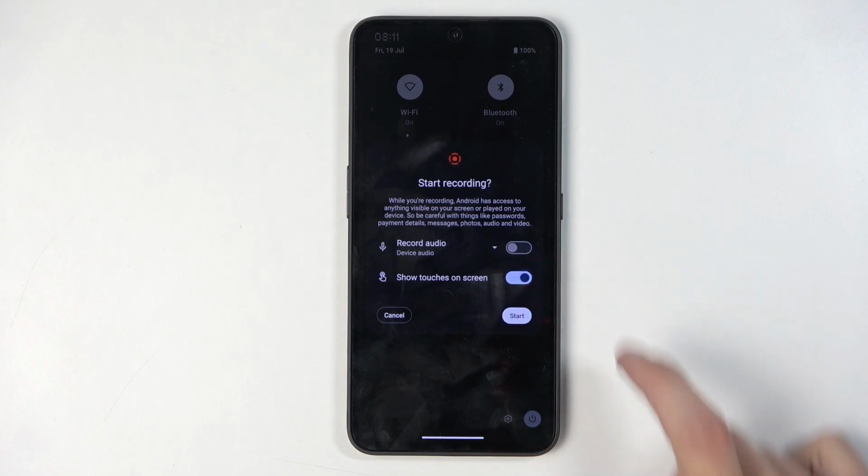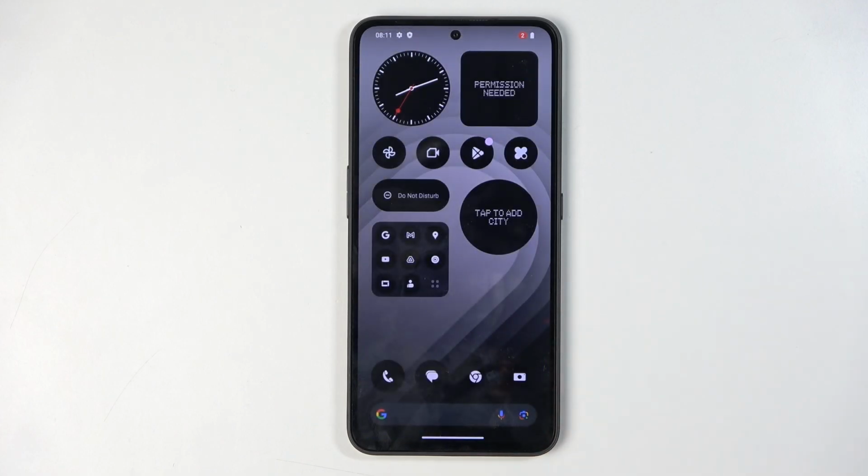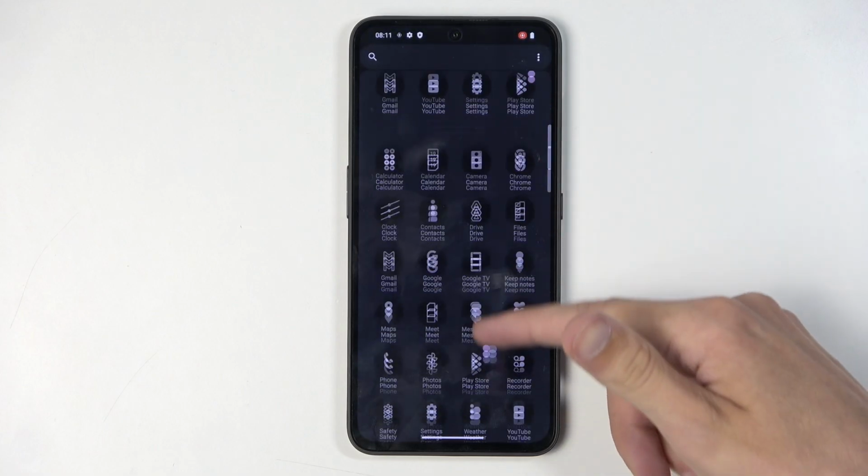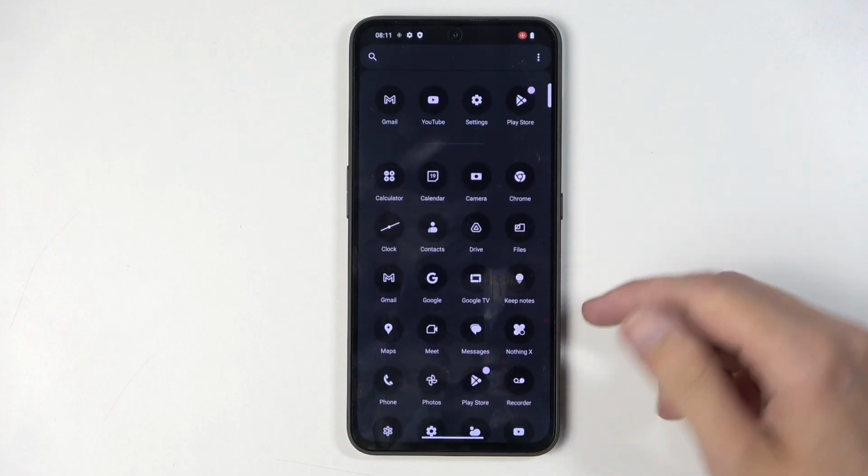And we also have the show touches on the screen option, which will record a semi-transparent gray dot wherever your finger was touching the display. Once you select start, obviously it gives you a 3-second countdown with a notification, lets you know that it's now recording, and whatever you do right now will be recorded by the device.